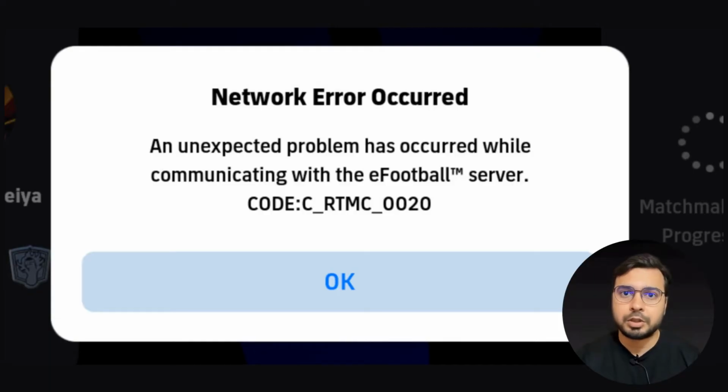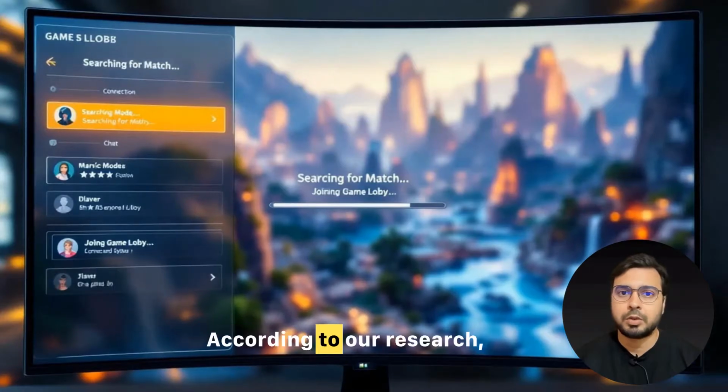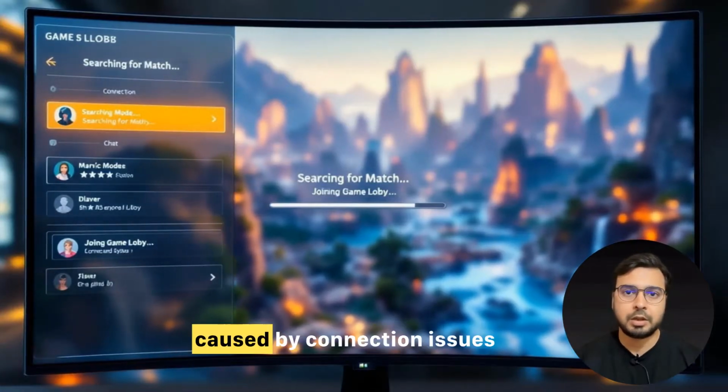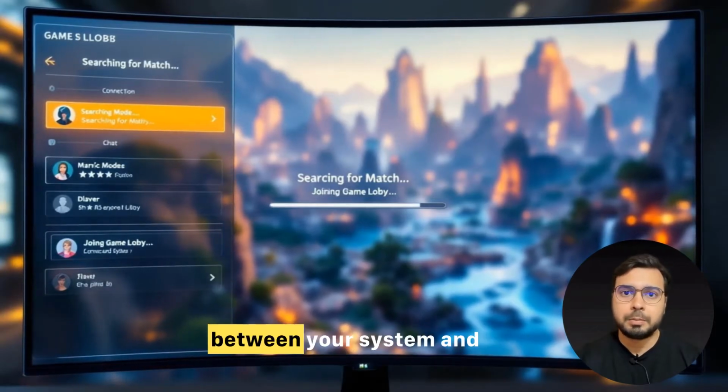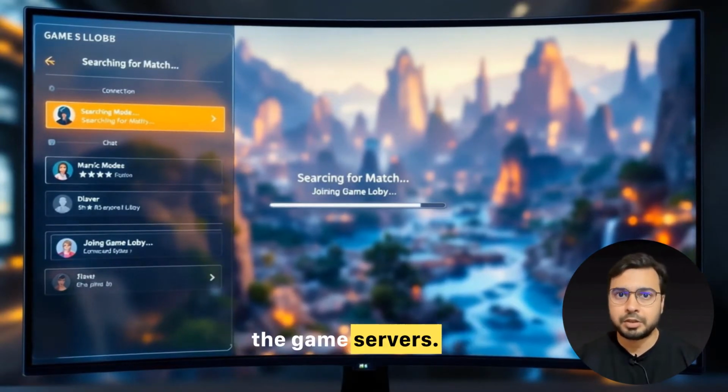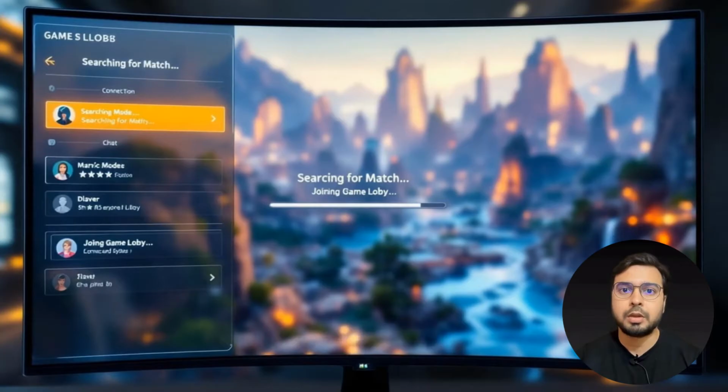As per our research, the error comes when users try to access online matches in the game, but the error prevents them from accessing any matches. According to our research, the error is likely caused by connection issues between your system and the game servers. It can also occur if the game needs an update or there is an issue from the server side.